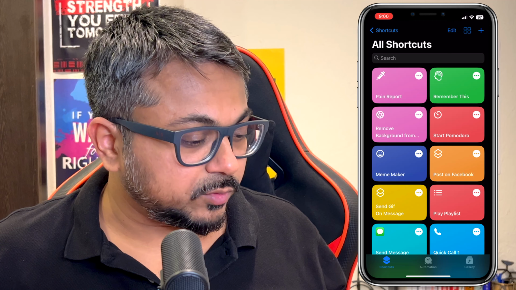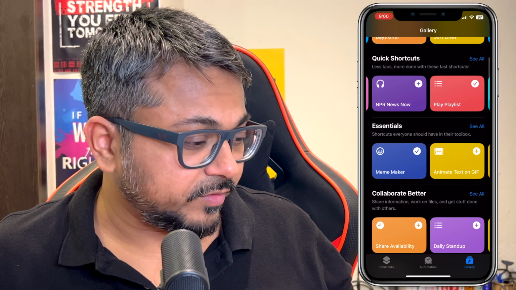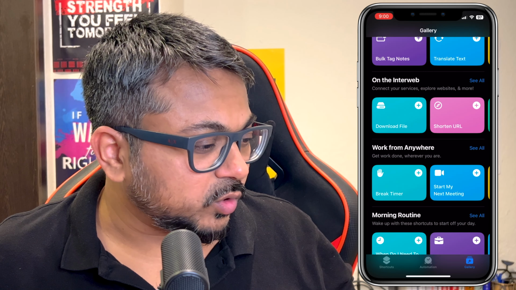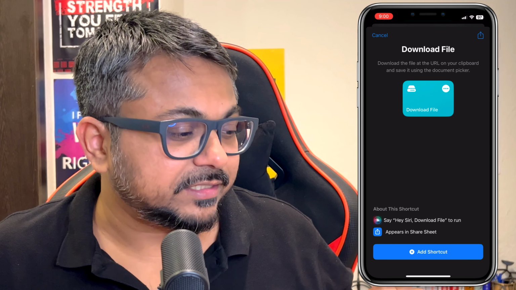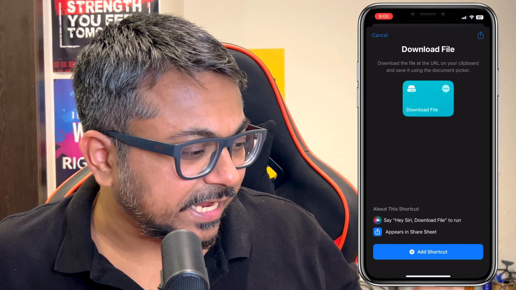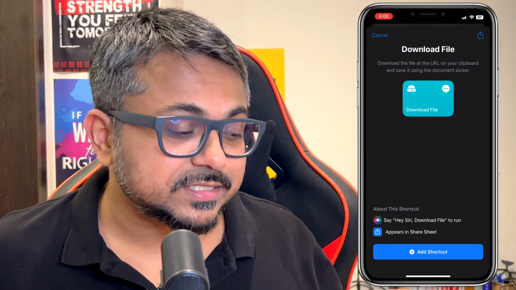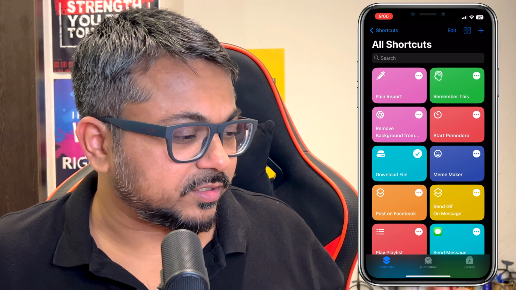Now let's go and explore the gallery, and there are a plethora of options wherein you can just go and add a few things. So to add, simply you need to click on the plus sign that is there, or go inside the shortcut and see exactly what it does, what is happening there. And if you feel that you want this, then you can just simply click add shortcut and it will be added in your shortcuts library.